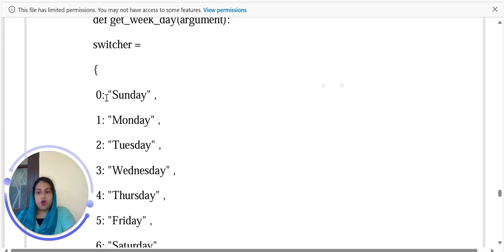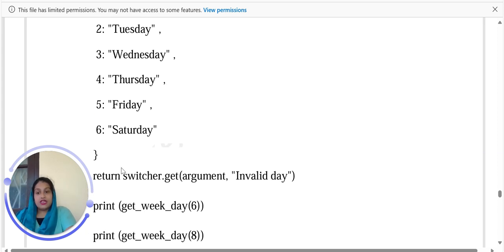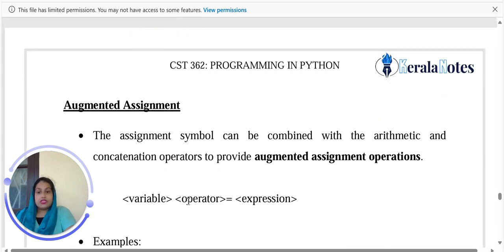So 0 colon Sunday. If the user entered 0, then I want to print Sunday. If it is 1, Monday. Like that, I am giving different cases, separating them with commas, and finally I am asking it to return them. That is how it works.